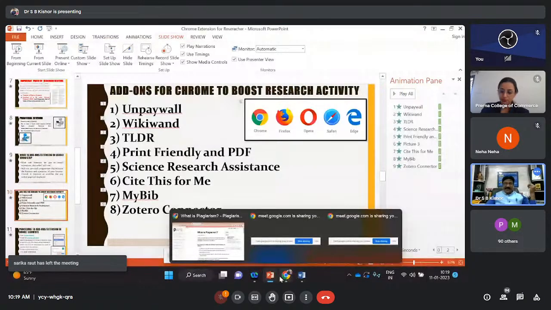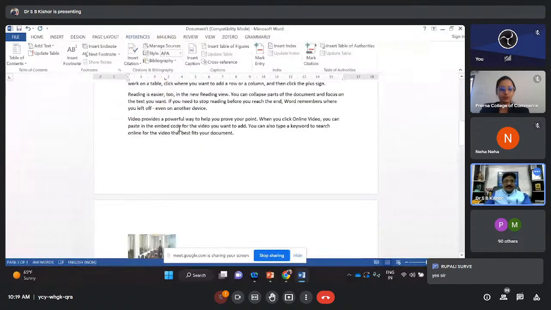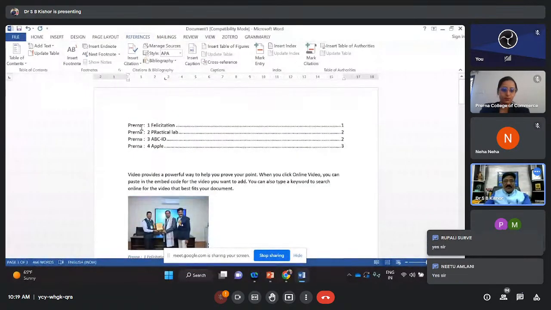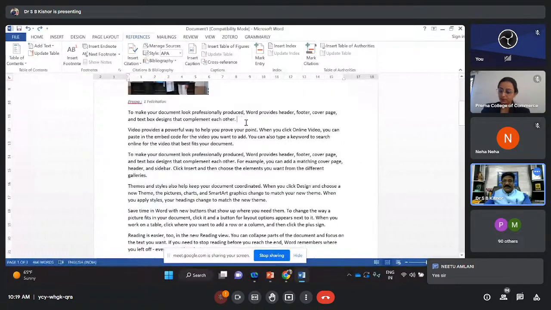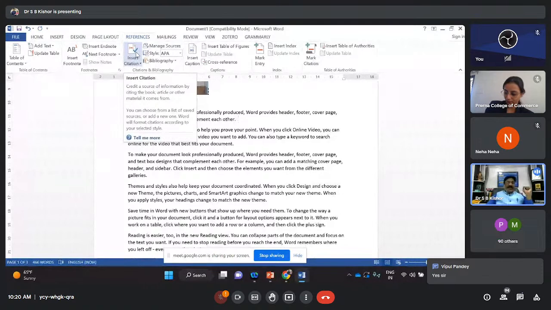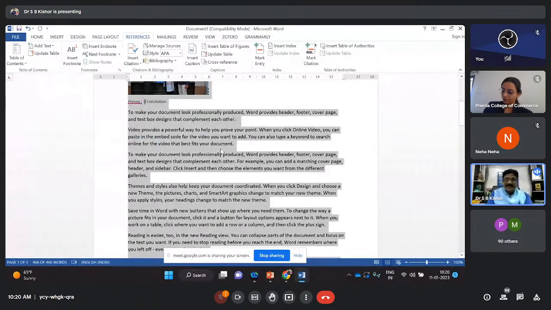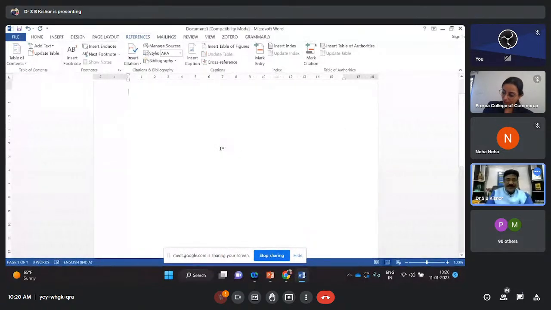Before that, your MS Word also gives the feature of creating a citation. Using MS Word, you are able to create citations as well as generate the reference list automatically. How? Let us see. I am simply selecting Control A, deleting the entire thing. Again, a random function with 3 paragraphs.